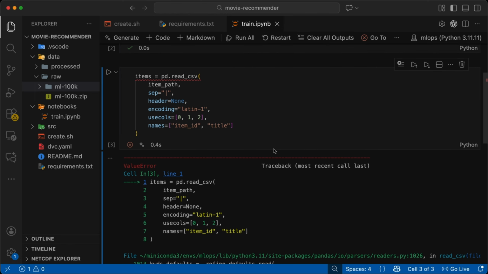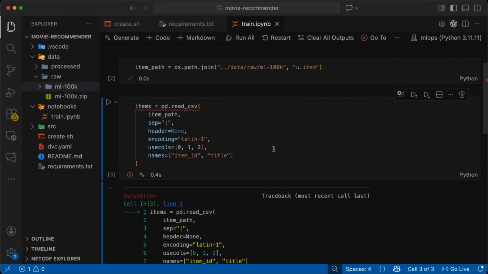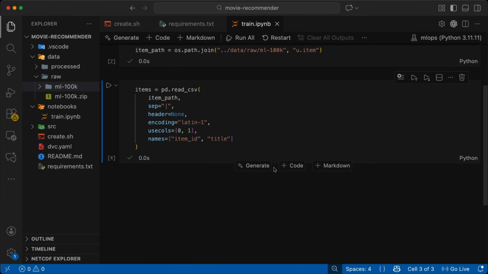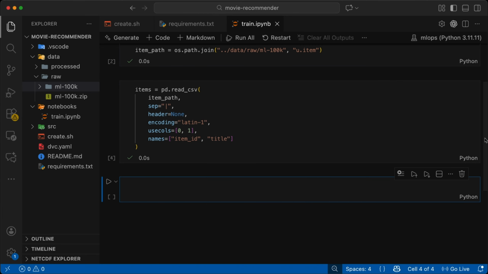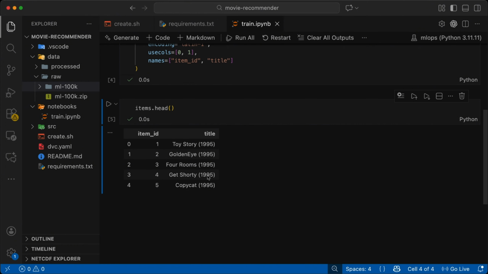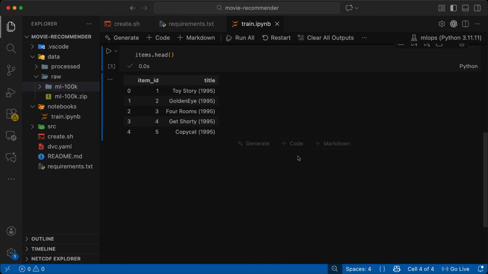Then we have the items. Oh, sorry. Yeah, these are some of the errors. So I need to have this because I just need the 0 and 1. So let's just see what our items look like. Then I'll say items.head just to view what it looks like. So you have the item ID, you have the title. So these are the things we need for our movie recommendation.